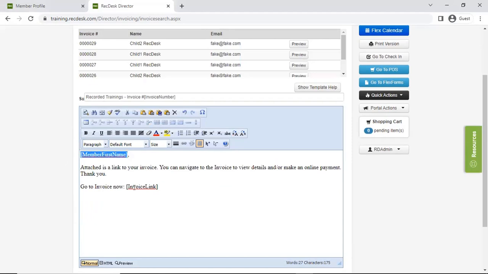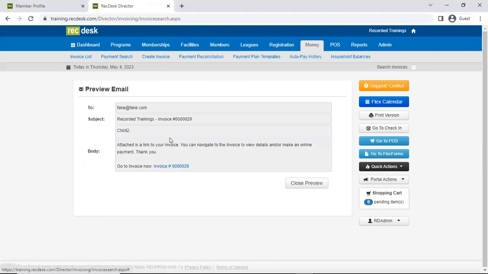Just remember, you want to keep the token here, and this is the most important token right here. This is going to generate a link for them once the email is created.